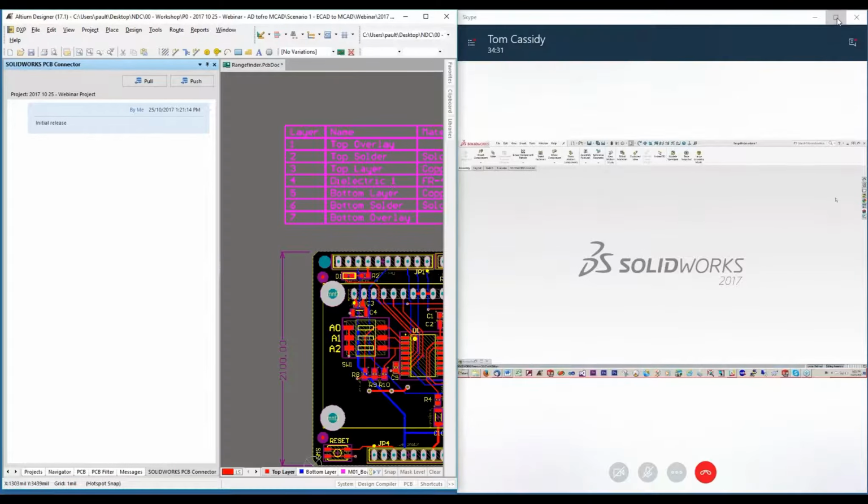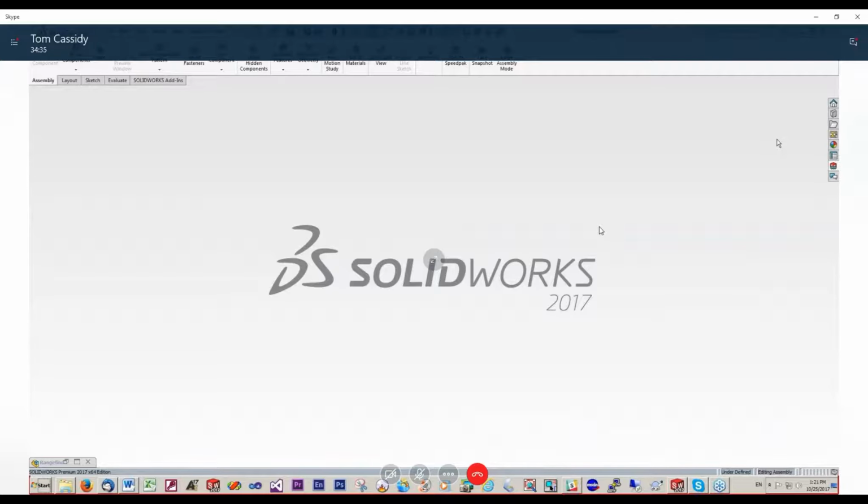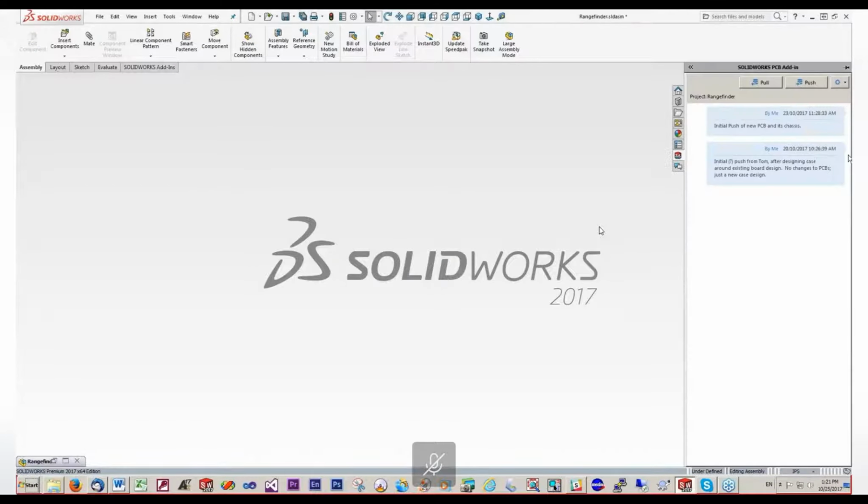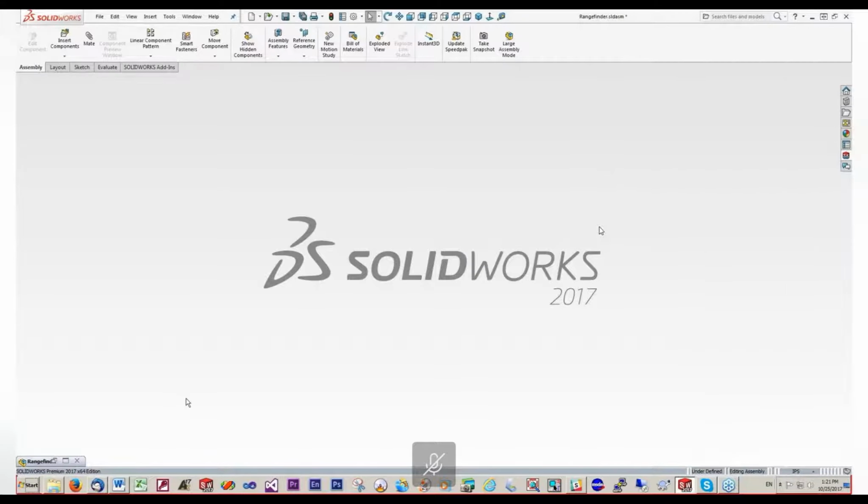So I'm going to now expand out Tom Cassidy's screen here. So he's in SolidWorks CAD. Again, he's in Houston. So now he's going to pull in what I just did on my side. Okay. So what he's opening up is the SolidWorks PCB add-in. This is an add-in file that you have, and you'll notice that it looks very similar to the one that we've got on the Altium side as well.